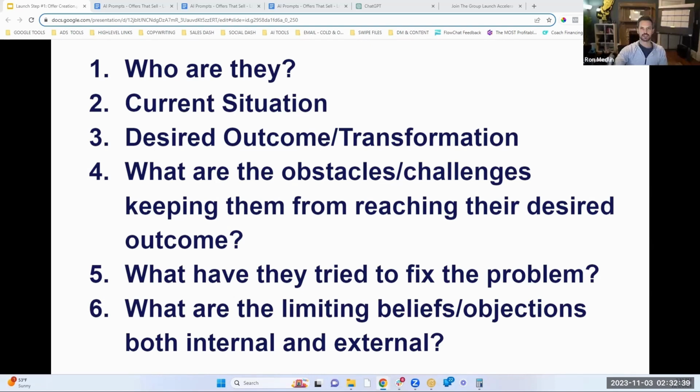And then finally, what are the limiting beliefs or objections, both internal and external, real or imagined, that are keeping them from being successful? So knowing all this is going to give you ammo to help you create different features and bonuses that you can bundle together in your offer to reverse their objections and make those objections disappear, and therefore increase the value of your offer. So this used to take a lot of time, to do this kind of research and answer all these questions. But now with AI and ChatGPT, we can do it in minutes.